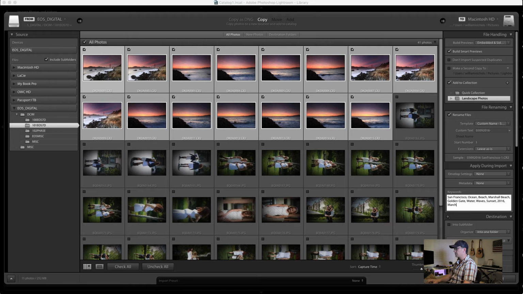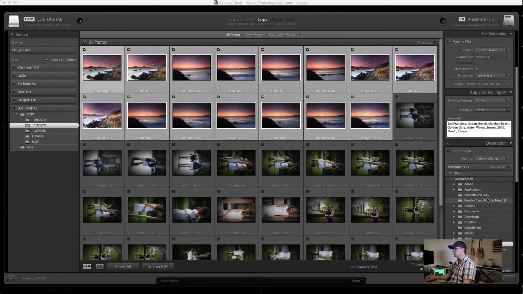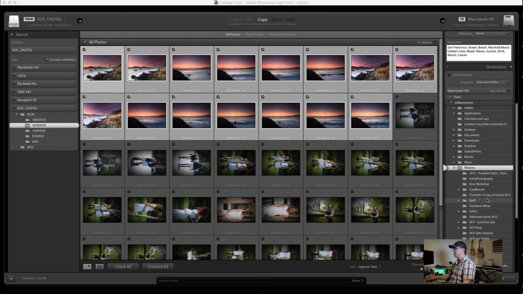2016, March. I know that this was taken with a Canon, so I'll say Canon. And then, so I've got that. That's all the keywords that I want to add. And down here, it's going to ask me about the location.